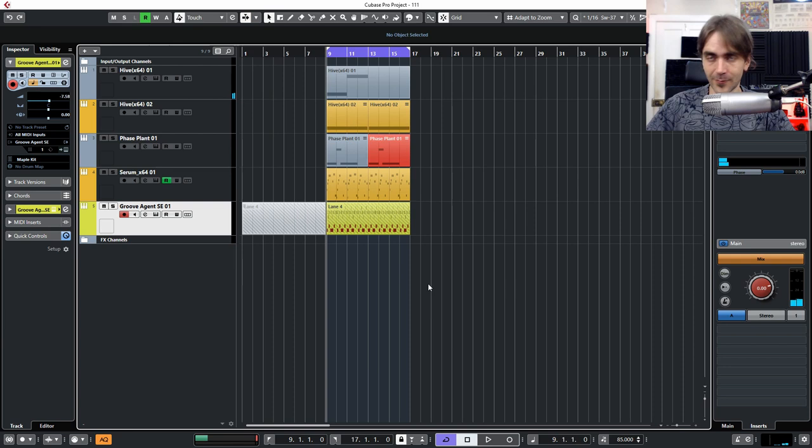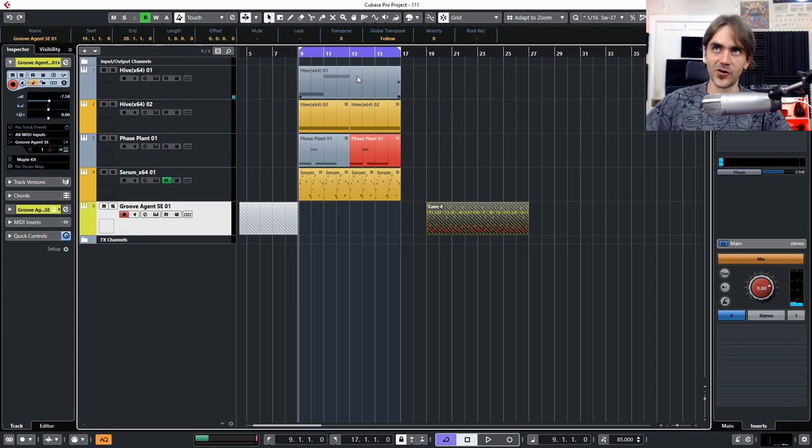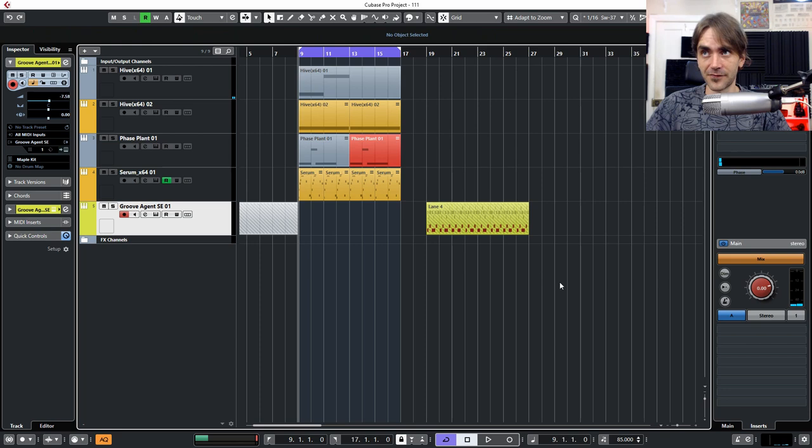in Cubase, and that's the ability to merge all of the MIDI in the loop. One thing you've got to take note of is that it works with all of the MIDI vertically. So it's going to merge the MIDI in other channels as well, which is a bit of a weird thing.